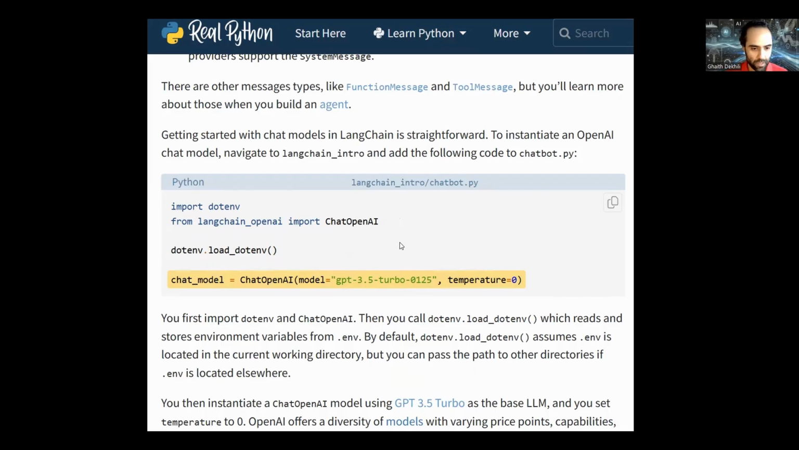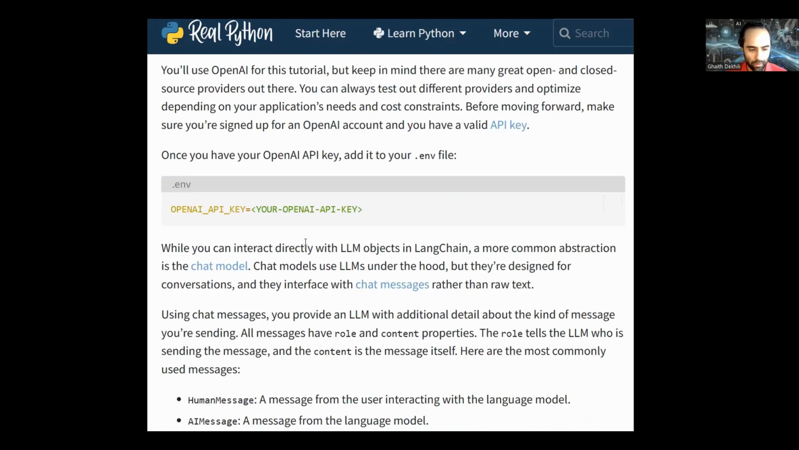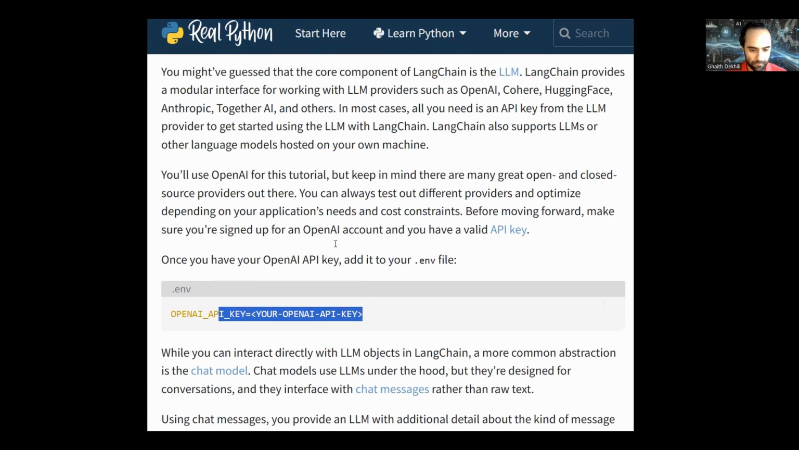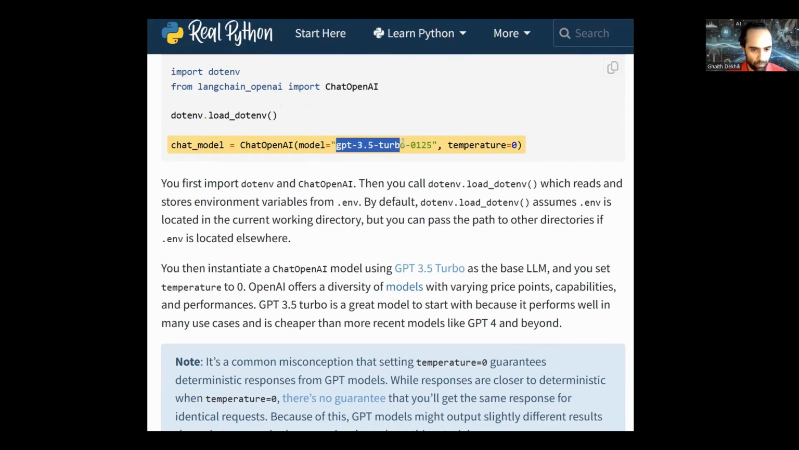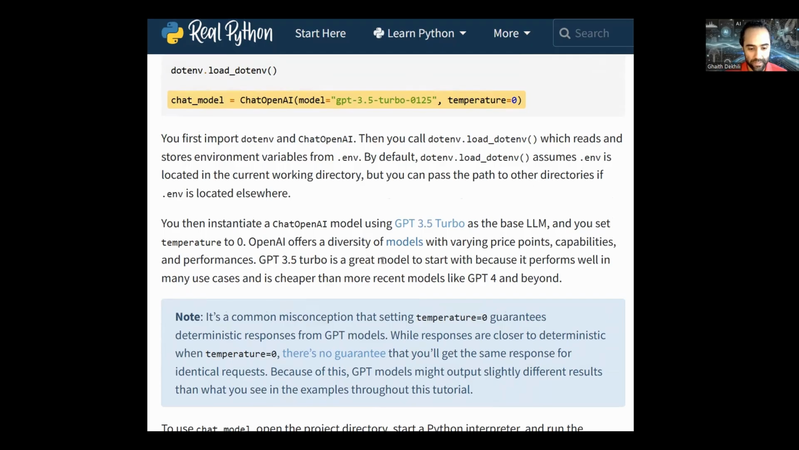So first things first, let's start with this snippet of code. Here we use load_dotenv from dotenv to read environment variables from the .env file. This assumes that you already have a .env file where you can put your OpenAI API key. Here we will use GPT 3.5 Turbo as our LLM. We set the temperature to 0. Putting the temperature to 0 makes the model more deterministic. I say more deterministic because it's not guaranteed that the LLM will be deterministic. The answer might be a little bit different from one turn to another.